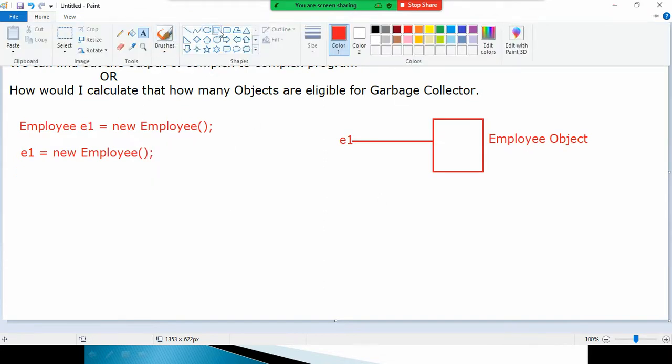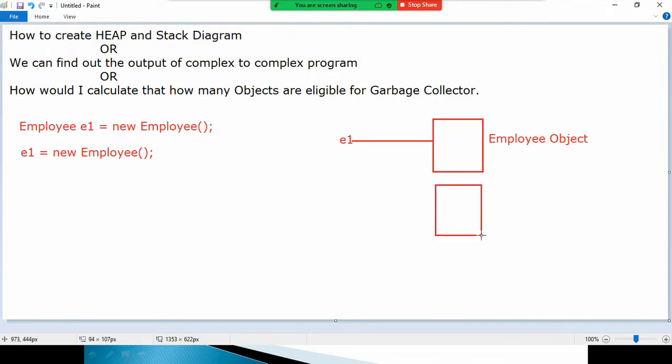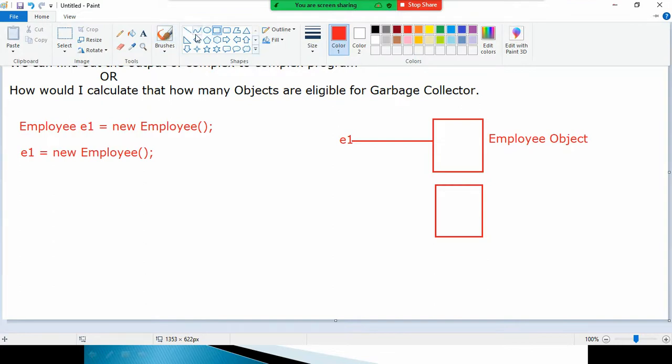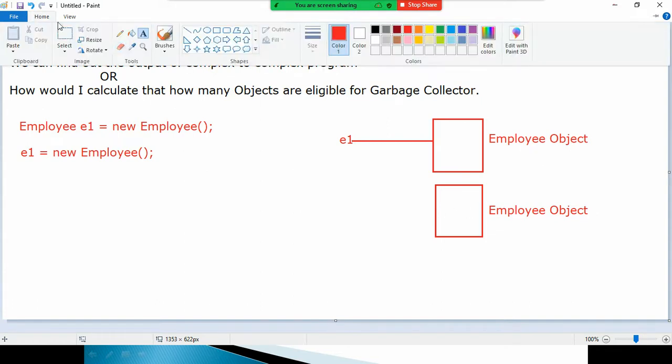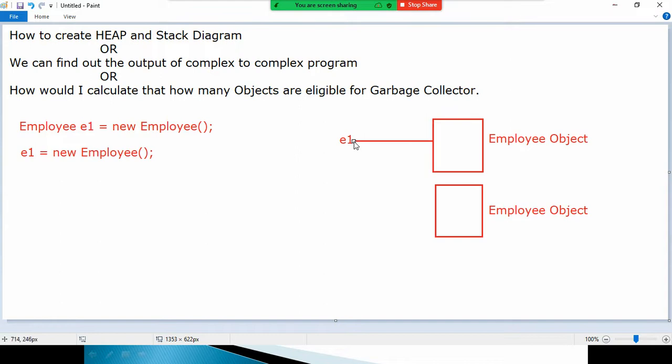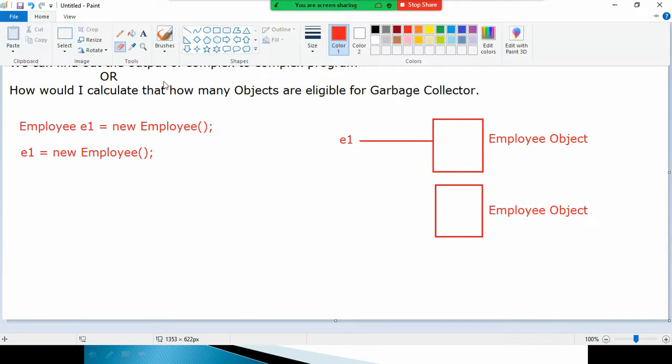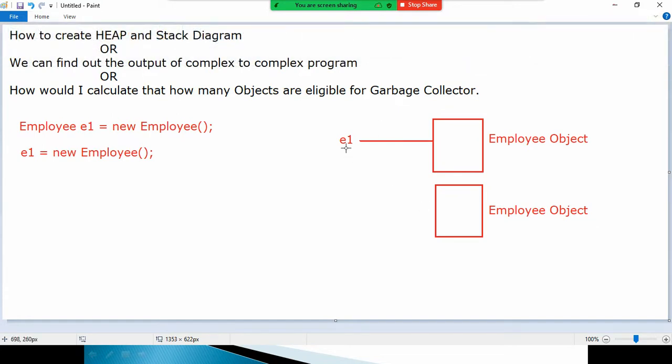In this case, what will happen? One new Employee object will be created, because whenever we create an object using the new keyword, it will always be created in a new memory location. And now this E1, which was pointing to the first Employee object, will point to this new Employee object, and the old reference is deleted.